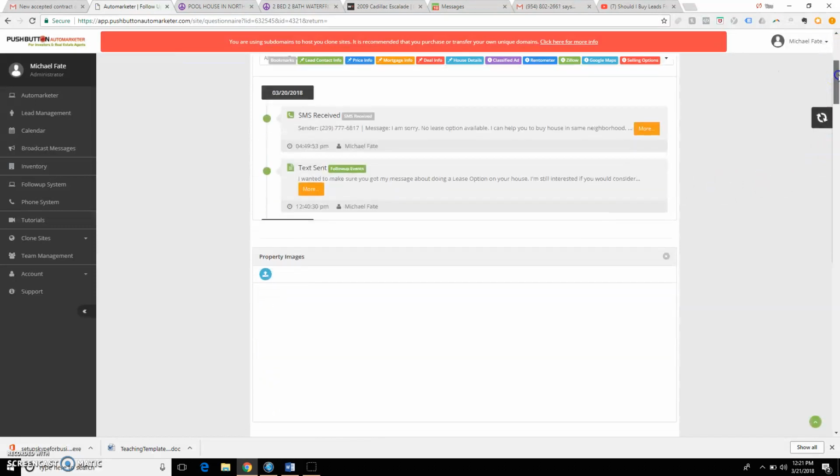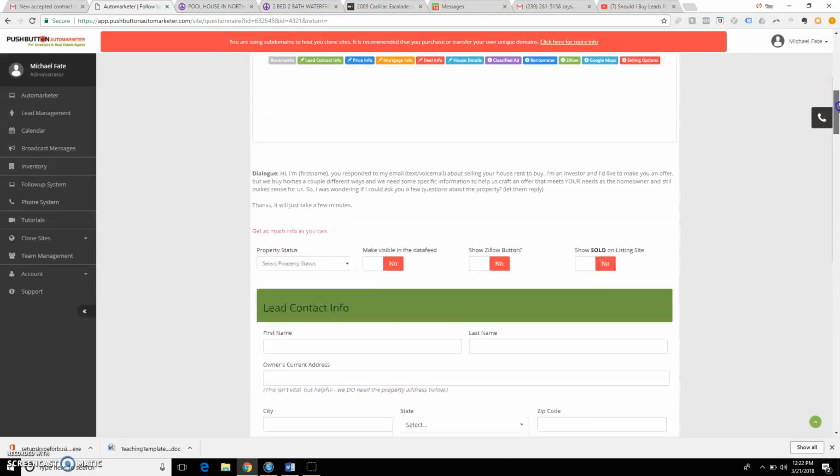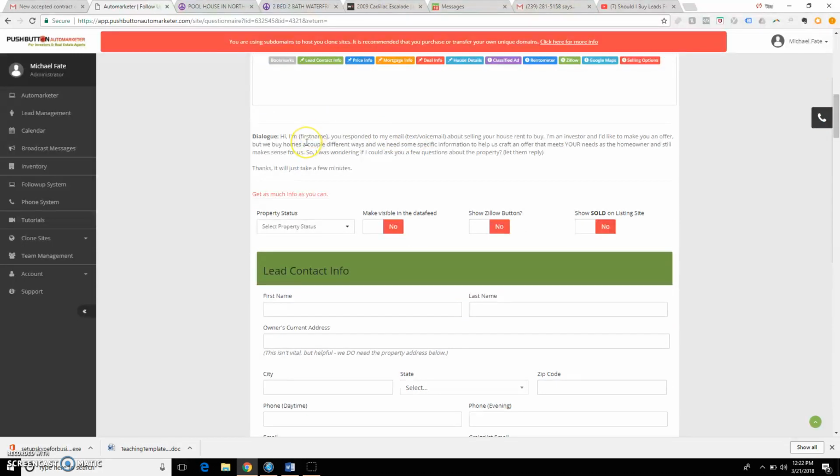As you start to scroll down, you're going to notice that you can read back on any voicemails that were left or text messages, so get yourself familiar with the conversation that went on. Scroll down and you're going to see a dialogue. Try to memorize this dialogue if you can, so it doesn't sound like you're just reading it. Say, hi, my name is, and you responded to our text message, because as you saw up front, it was a text message about selling your home, rent to buy.